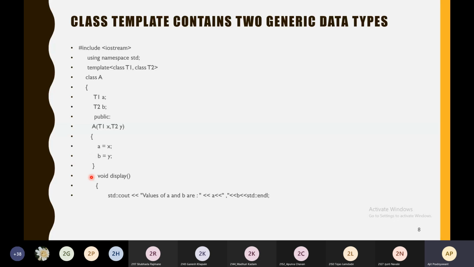Display: we have just printed the values of A and B. Values of A and B are A, comma, B. So this is the simple class template wherein we have two generic data types, T1 and T2. Let's see the main method.